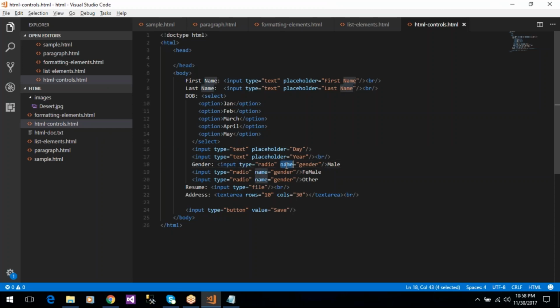Here the name attribute value should be the same for all options in the radio button list. If you want to execute these three radio buttons individually, you have to give the names differently.